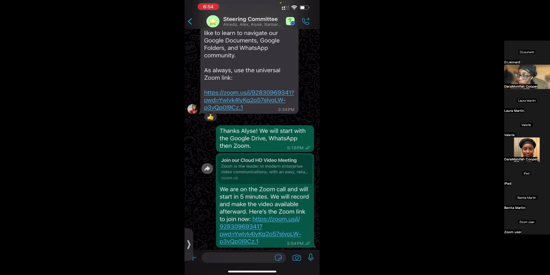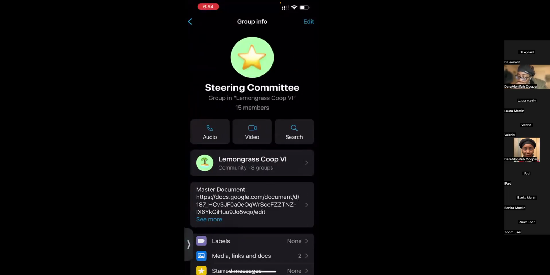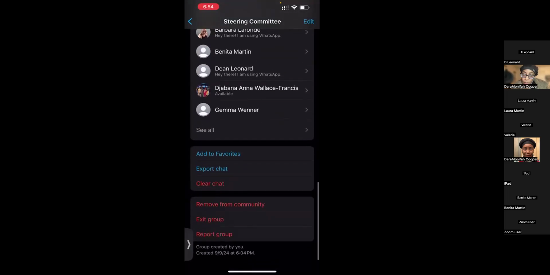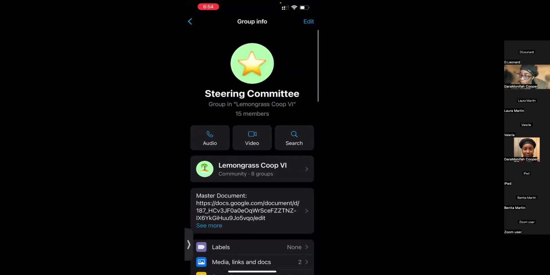Now, if I click on steering committee at the very, very top, right where you start seeing our names below it, it will open up into the group info. So this is the information about the group. I'm gonna scroll it up just so you can see what's all the way at the bottom first, and then I'll come back up to the top and move down. So you see everything that's on the bottom. Okay, but I'm gonna start from the top.